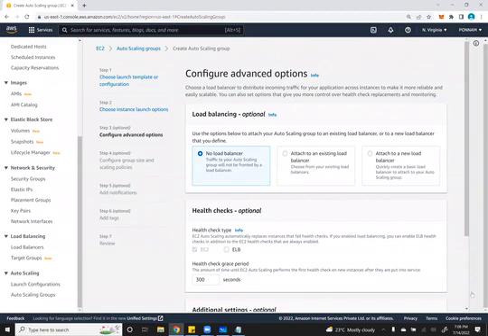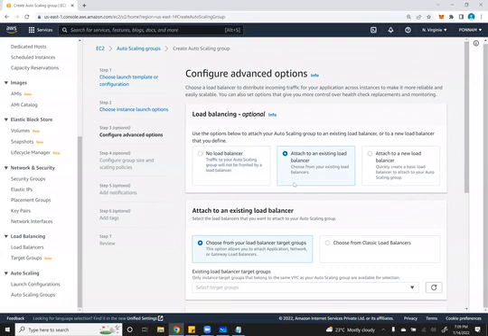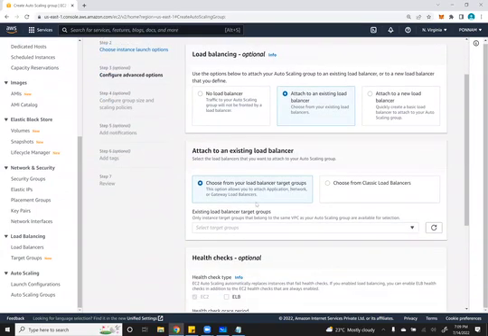Would you like to use a load balancer with the auto scaling? Yes. If you don't use it, there is no use of creating more instances whenever there is a high load. So here already we have an existing load balancer, right? That's why I will select attach to an existing load balancer. And then here, what type of load balancer we have? Classic load balancer or application load balancer? Application load balancer.